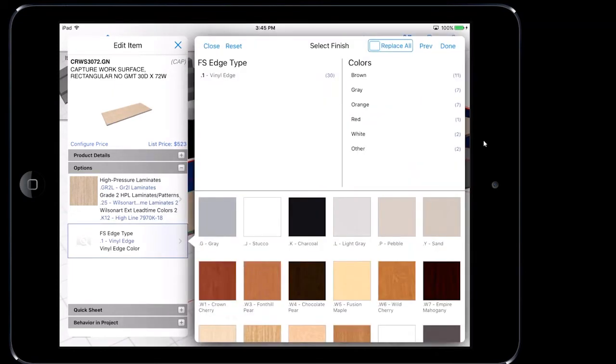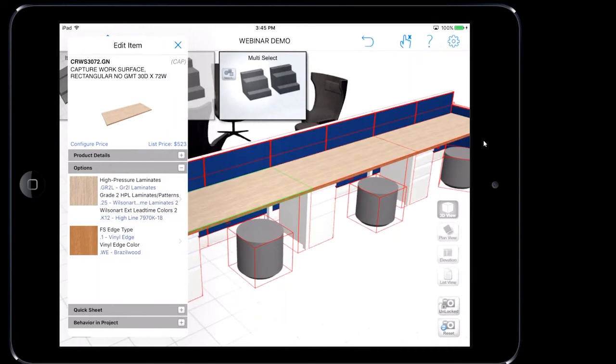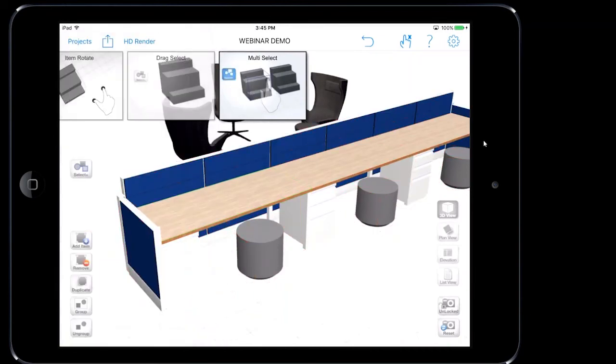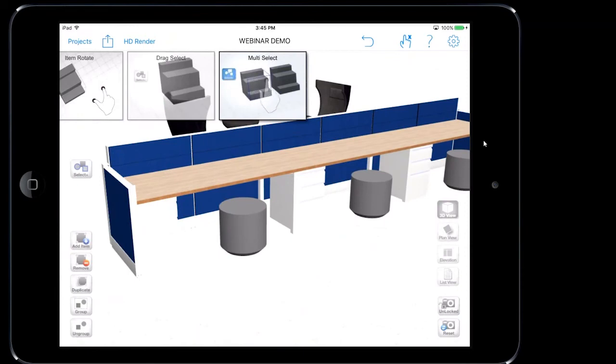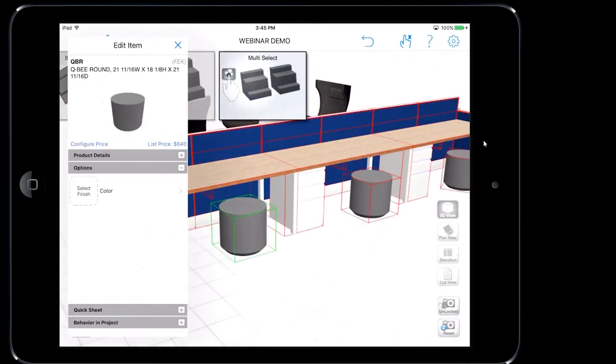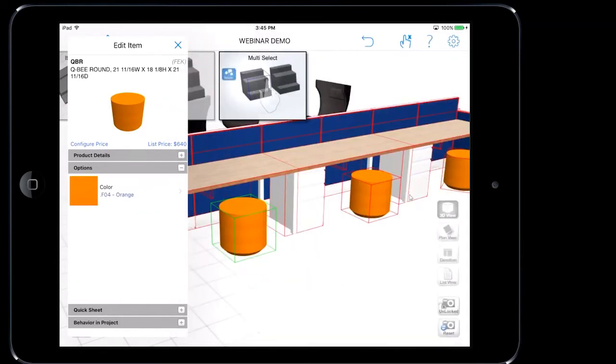That's done there. Let's go next. And then I'm going to go ahead and use a nice orangey color. Tap on Done, and you can see that is now completed. So I'm nearly done. All I need to do is add one more finish to the chairs. So let's go ahead and double tap on one of those round chairs. And let's go select Finish here and tap on Done.